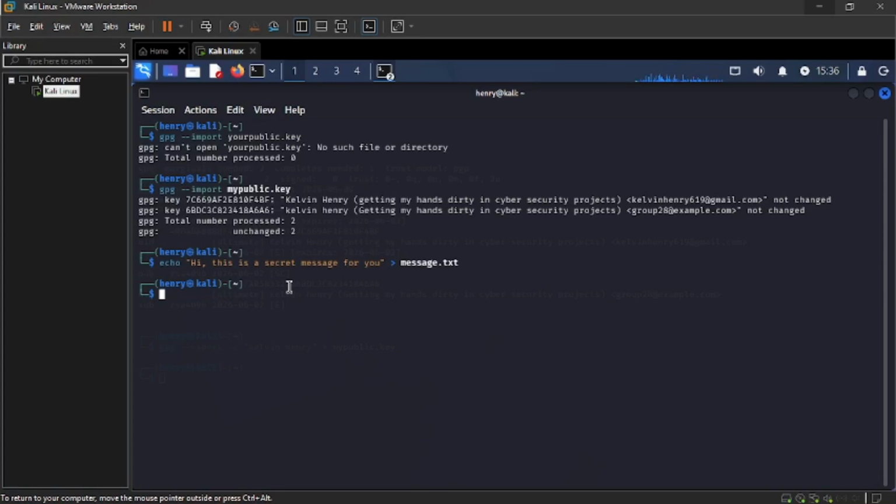We have to encrypt it by saying gpg --encrypt --recipient, and the recipient is my name. I will say Kelvin Henry. Then message.txt. So we hit enter.